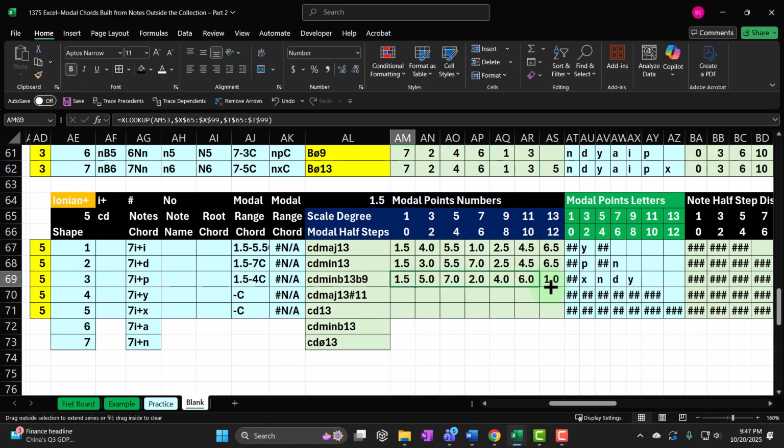And as we do, we can see that what would be the 1 is the same as the one above it because it's a minor mode. The 3 is the same. That makes sense. The 5 is the same. The 7 is the same as the minor. But then the 9 is different because the 9 is different for the Phrygian than both the major scale and minor. So I think that looks correct.